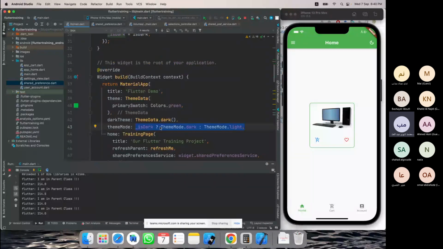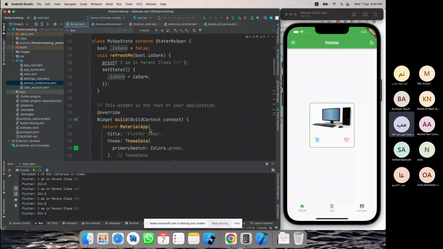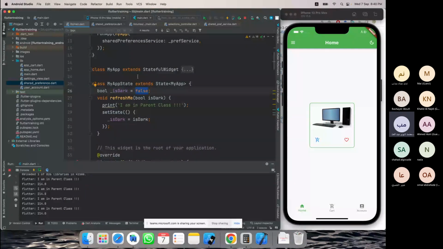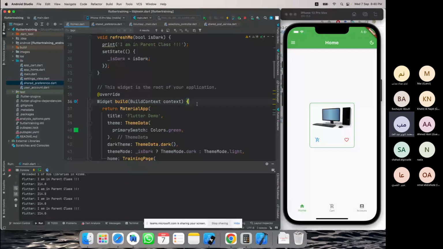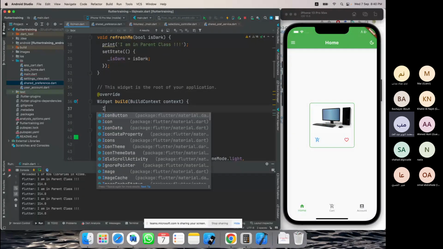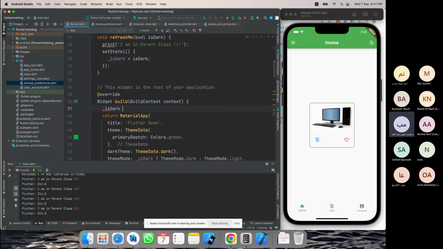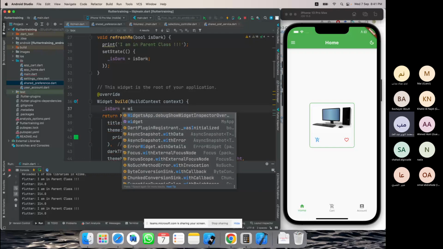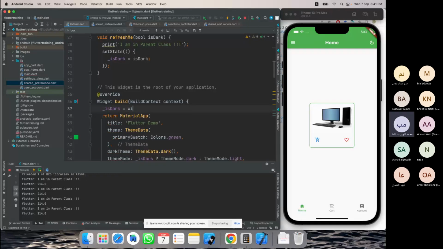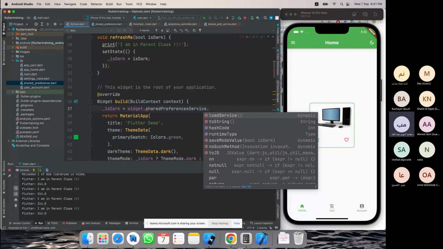So the is dark by default is false. By default is false. But before we build the app, we can get this is dark, set the value from our preference services. Now we need to get the current value from the shared preferences. In the callback of the function, we saved it.